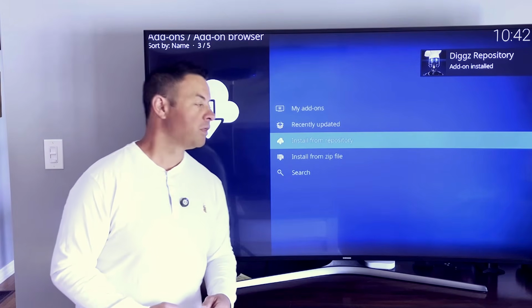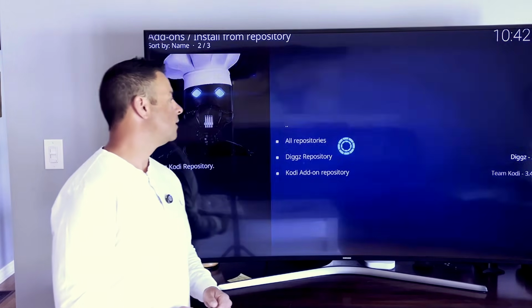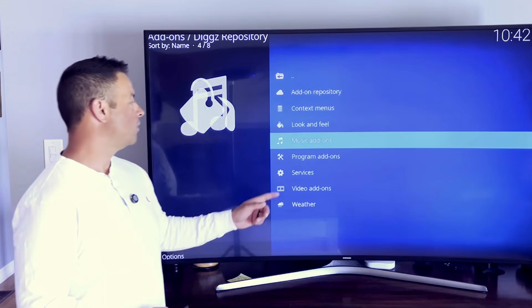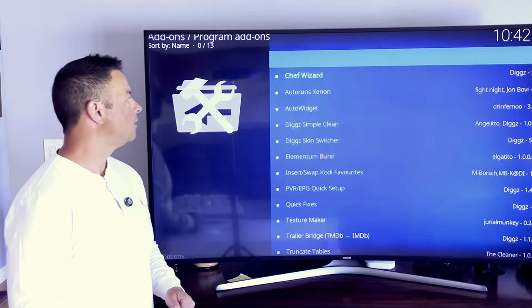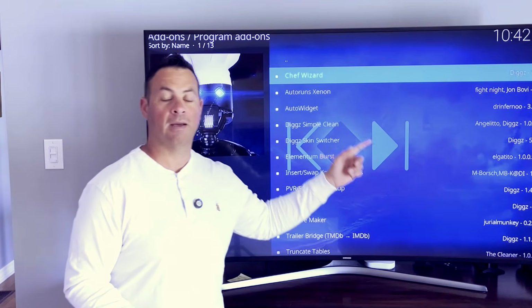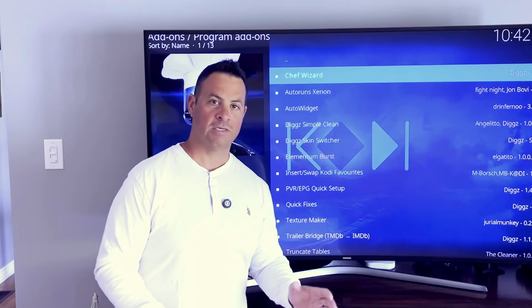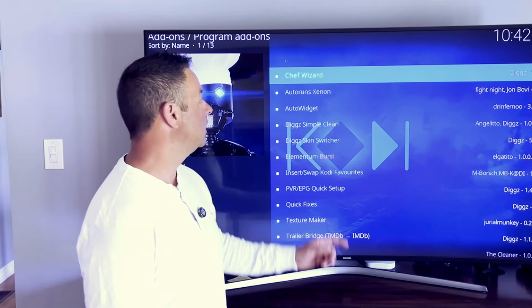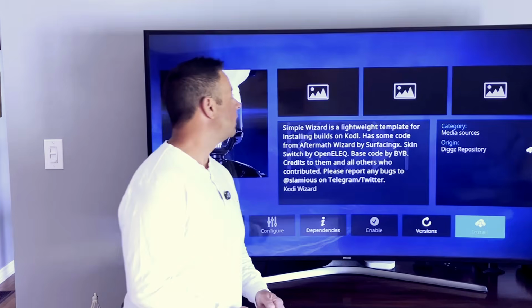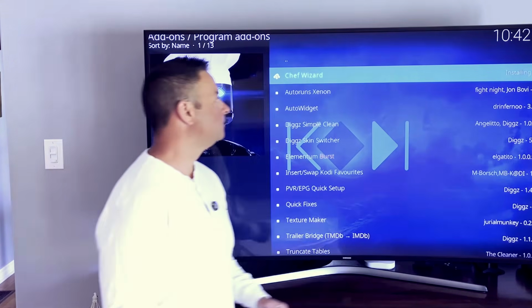Now from the repository, select it. And here we'll go down to program add-ons. We have Chef Wizard. It used to say Chef Omega. It doesn't say Omega anymore. It no longer auto installs. We have to manually do this. So we can click on it, install.